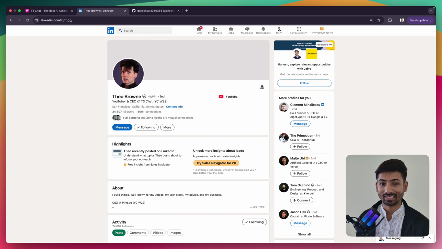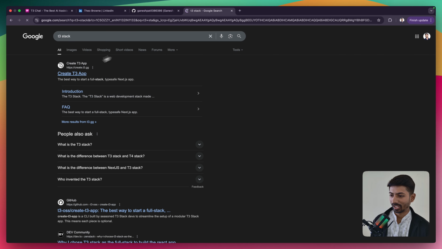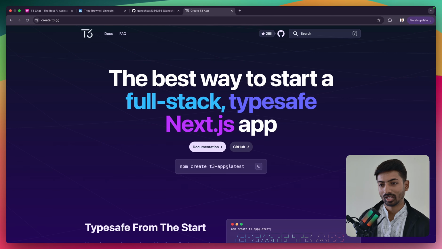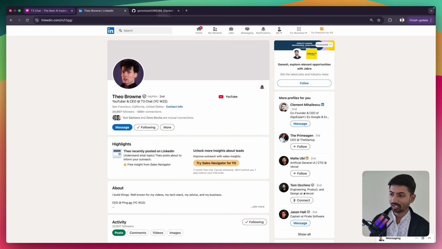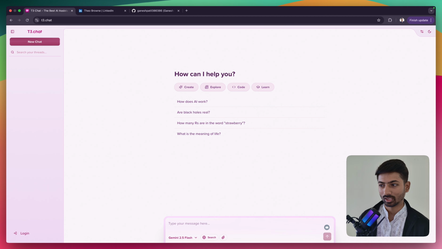for the t3 Stack. If you don't know the t3 Stack, you can simply search for it, and you will get to know it is a full stack, type safe stack. With the help of TypeScript, you can build a full stack application. It's an interesting tech stack which you can use to build a full stack application. But here I want to show you how you can use t3 chat, which is really interesting for me, and I get really good results from it.